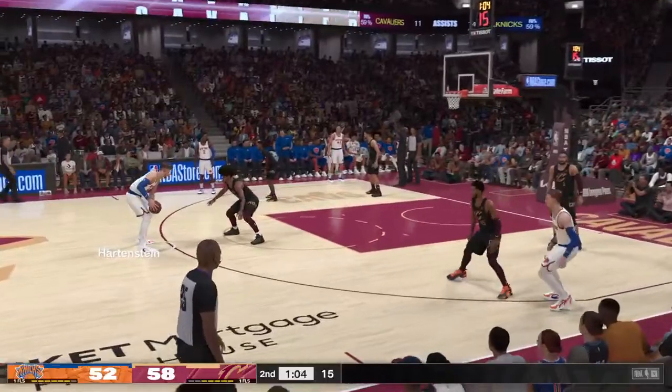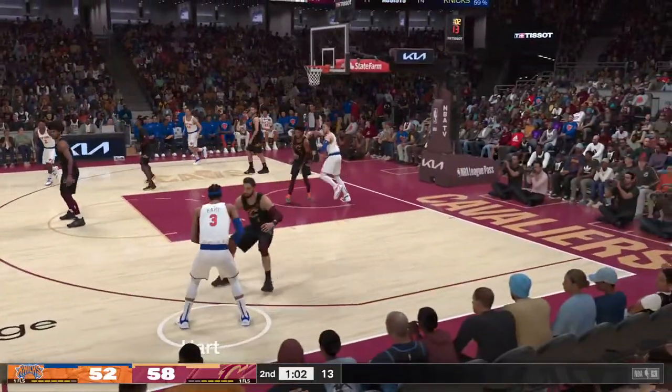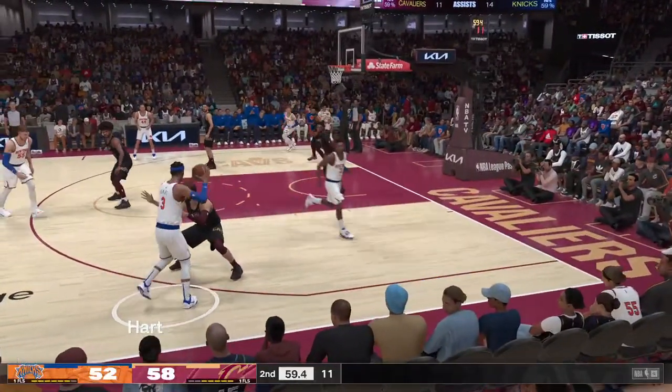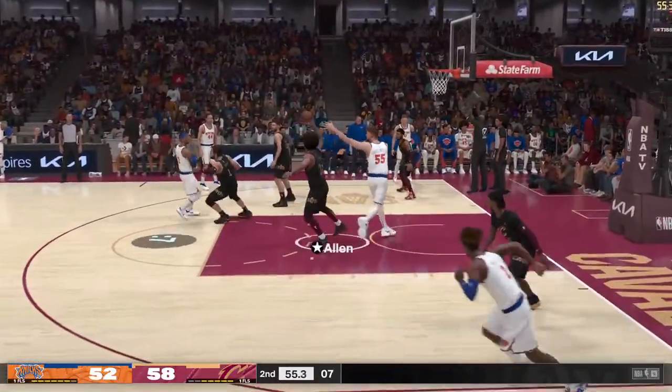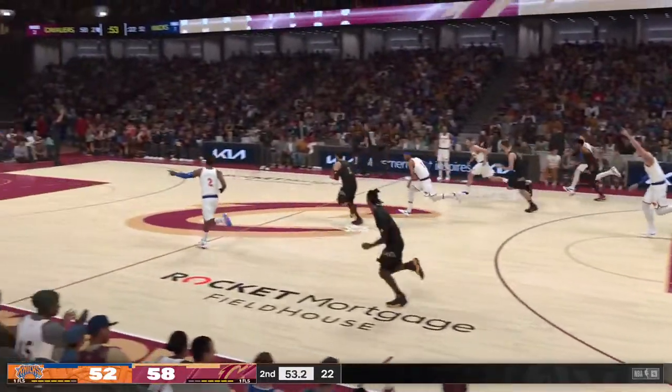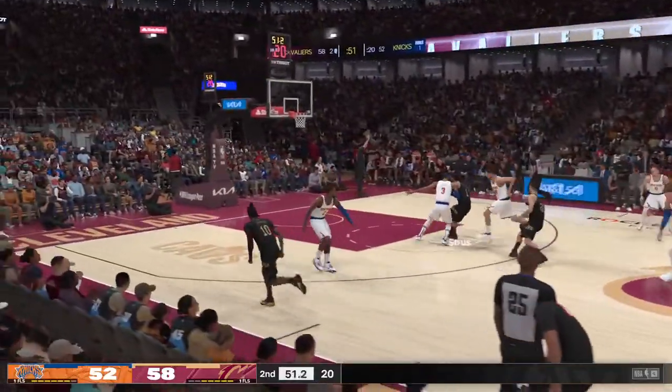DiVincenzo against Mitchell. Outside Hart. Hartenstein a screen. Hart passes to Hartenstein. Ooh, stolen by Allen. And pushing it up. Here's Cleveland.